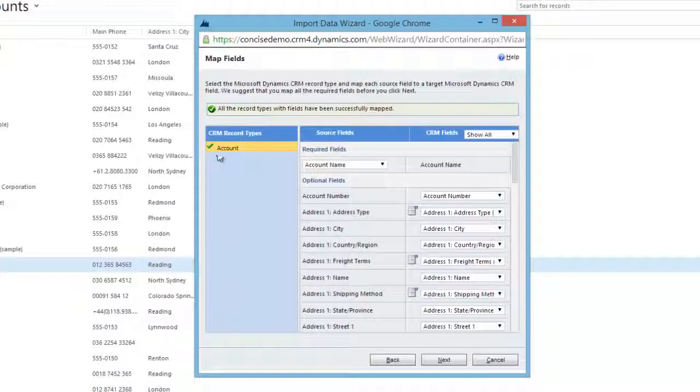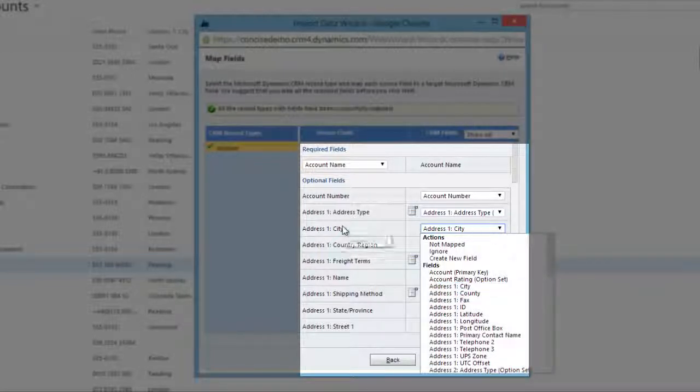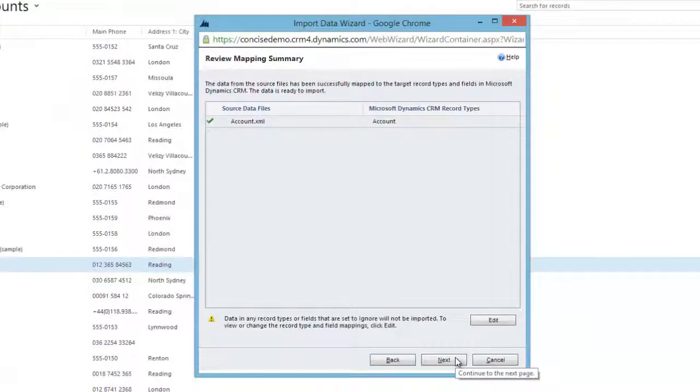So we confirm that we are actually importing to Accounts, that's CRM terminology for company records, and you can see the mappings that I've set up in advance. Equally, you can see that it would be very easy to change the mappings from the import file to a different field in CRM, should you choose. Let's click on Next. And Next again.